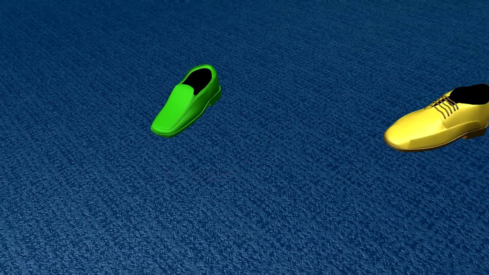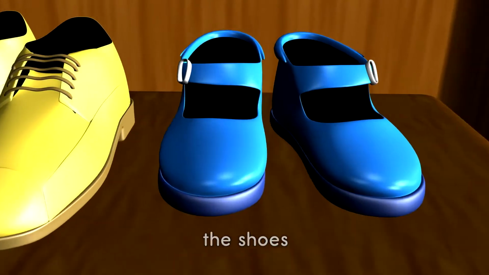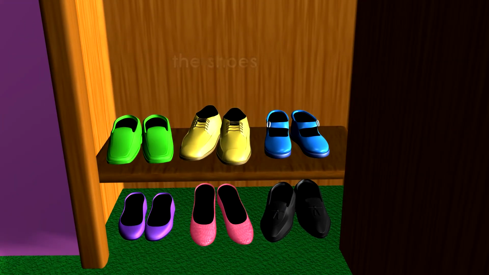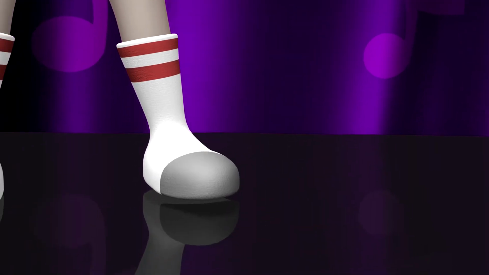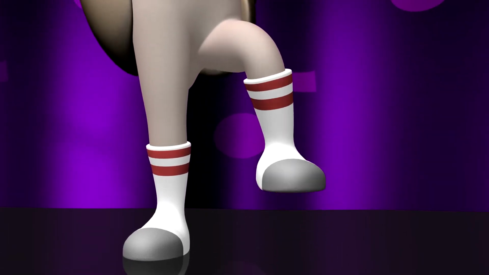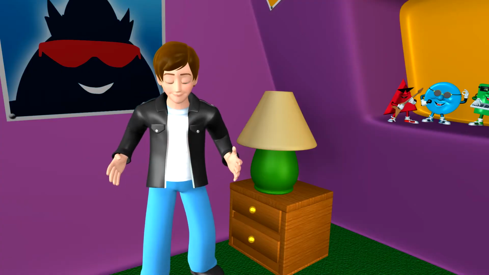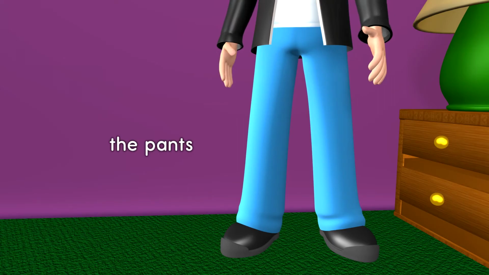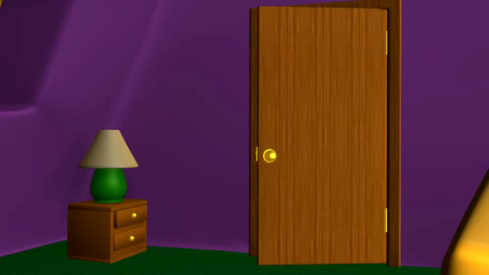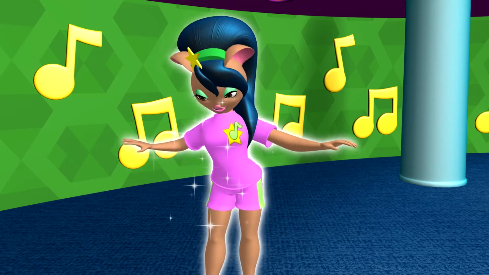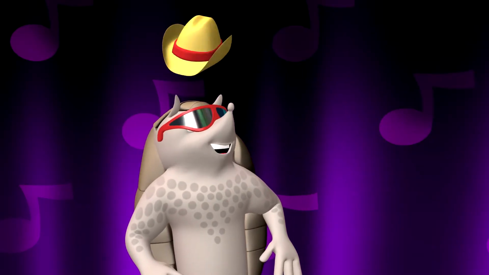The shoe. The shoes. The sock. The socks. The pants. The shirt. The shorts. The hat.